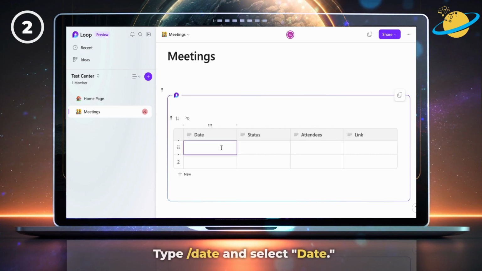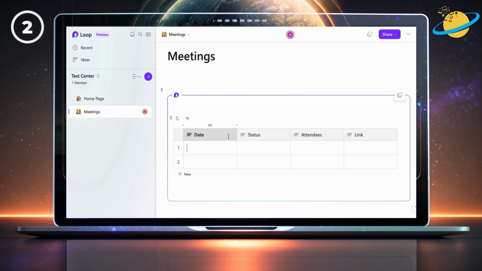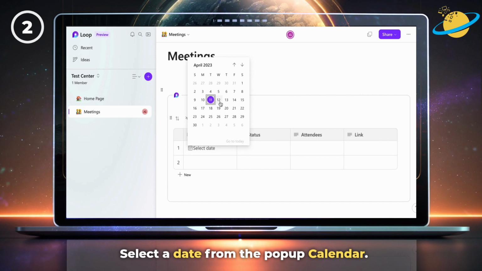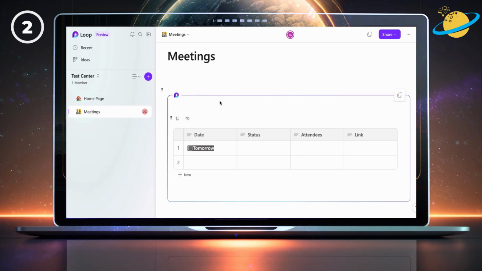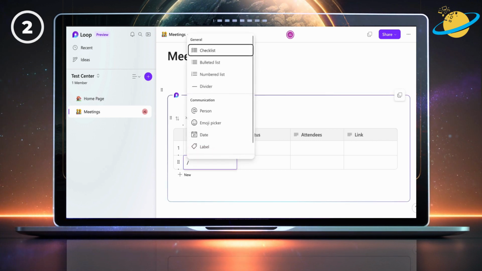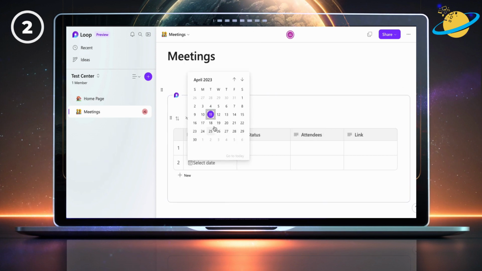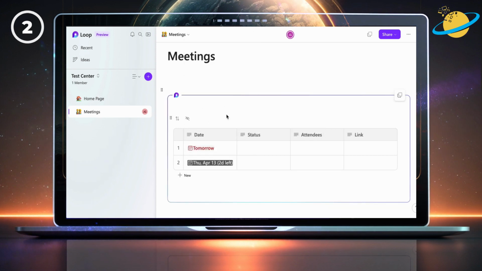To add a date, type /date, and select Date from the pop-up. Then select a date for your meeting from the pop-up calendar. In the status column, we're going to add a checklist to confirm that the meeting was attended. We're adding one checklist item for each meeting. But you could also add a checkbox for each attendee, to keep track of exactly who attended the meeting.